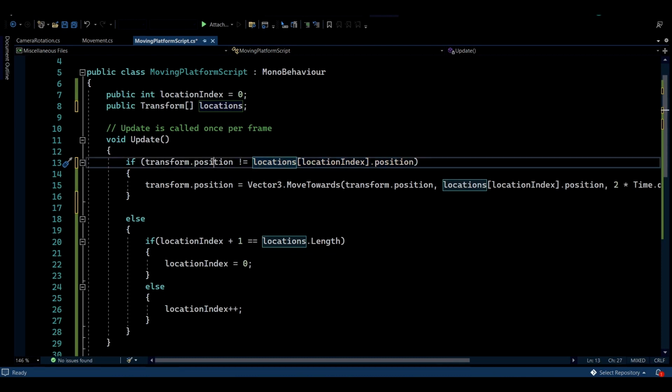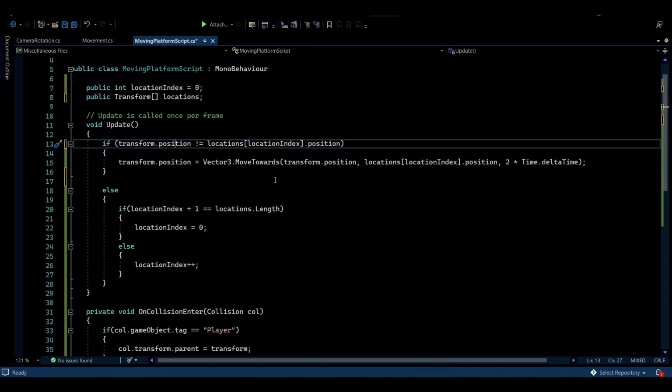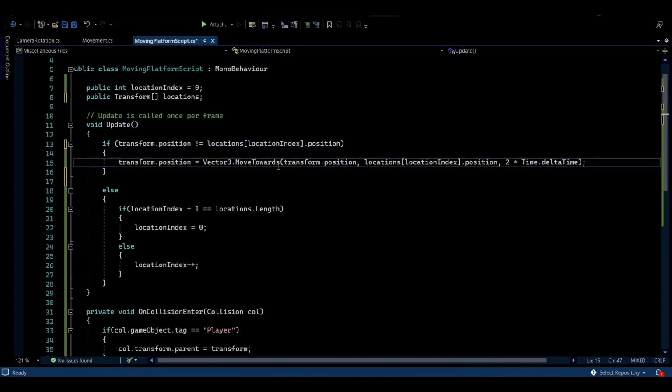So if the platform hasn't reached the location that it's targeting, we're going to use the MoveTowards function from the Vector3 class, and we're passing in our current position, so the position of the platform, the position of the target that we're looking for, so the location's position, and then we're passing in the speed, so how fast we should be moving.